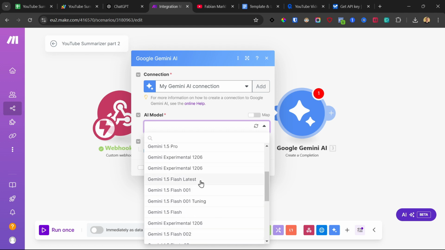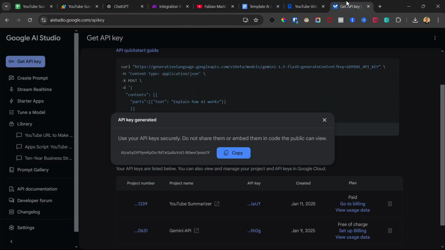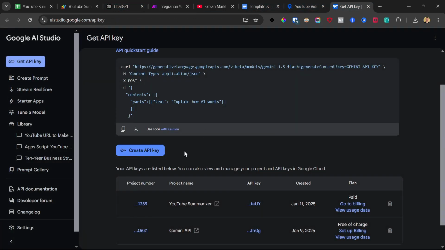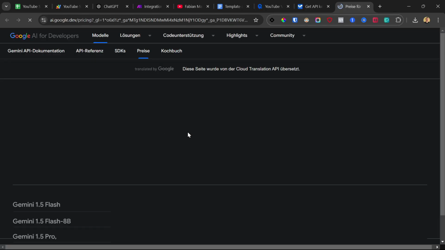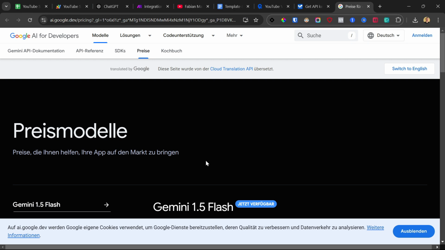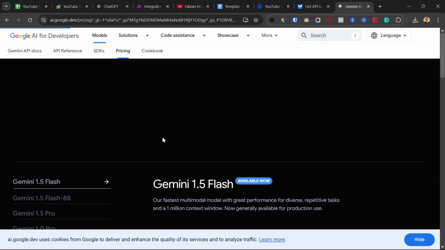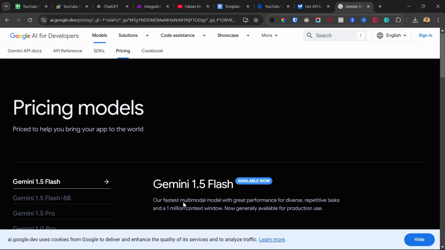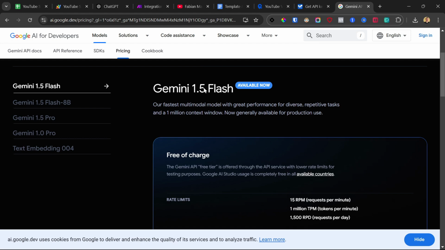And I know the free version is the 1.5 latest Flash, perhaps. I'm not so sure if it's the best one, but I know this is one that works. So here you can see the pricing of using this model. Let's switch this to English so you understand it. You see the latest model, this is the fastest model. Okay, and this is free of charge, 1.5 Flash.